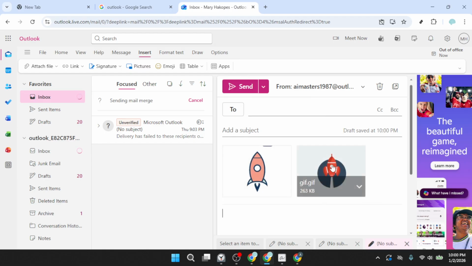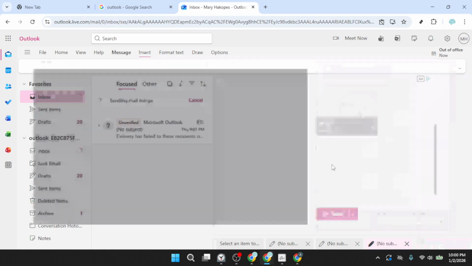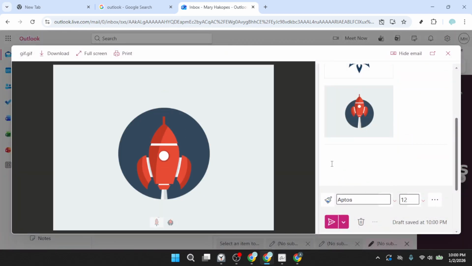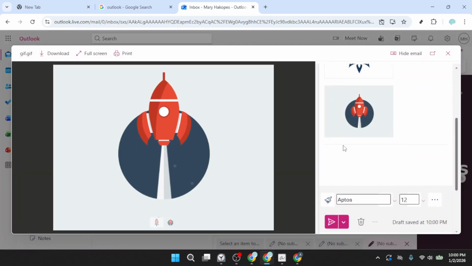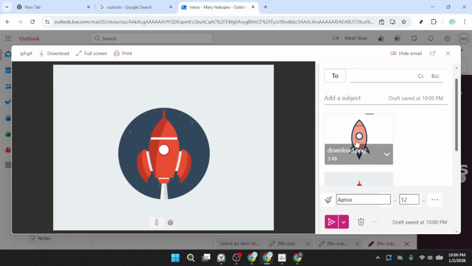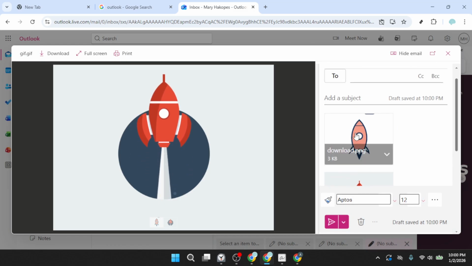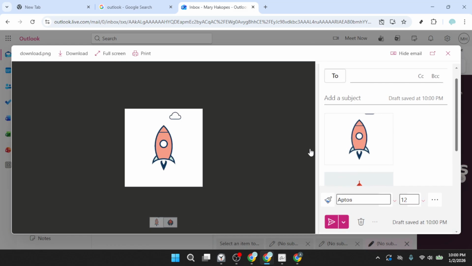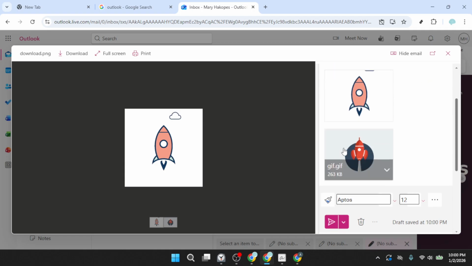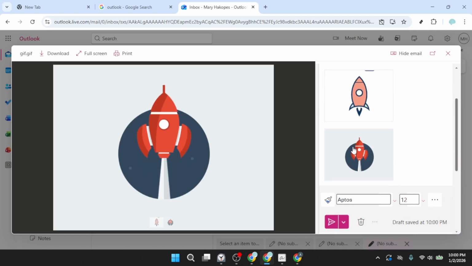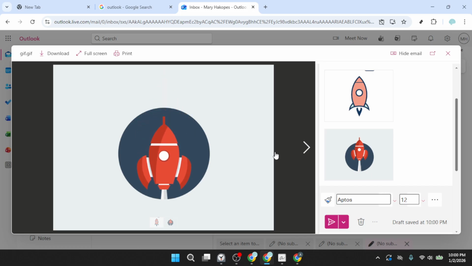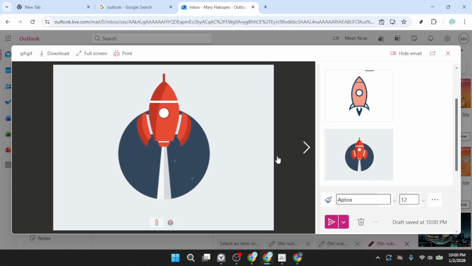Click on the attached file to open a preview. This is a quick way to confirm you've selected the correct image and to watch the animation run. If the preview takes a moment to load, give it a second. Larger files can need a bit more time. If your preview shows a static image, that can be normal depending on your browser. The animation should still be preserved when the recipient opens it.